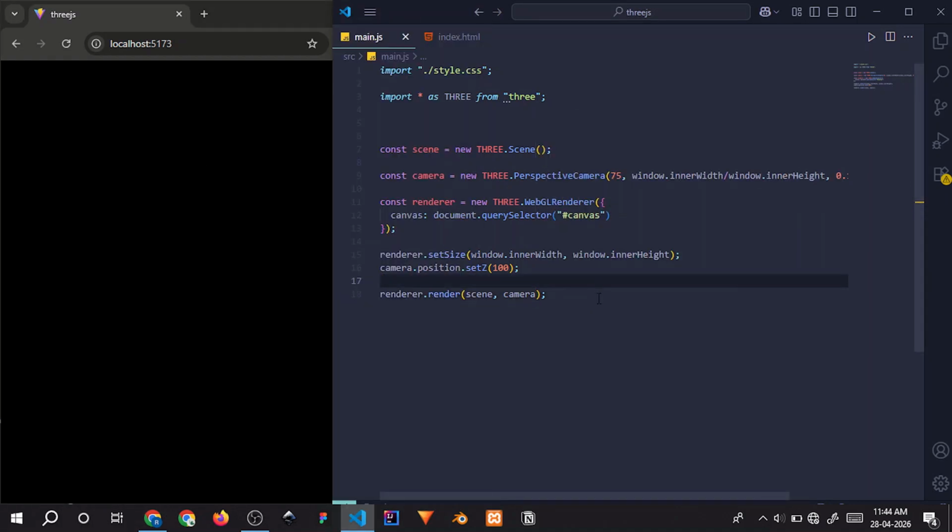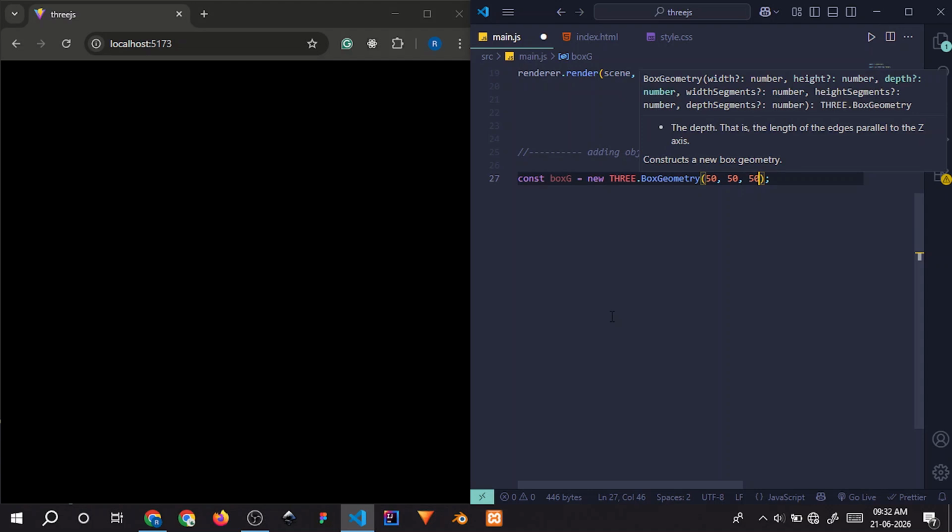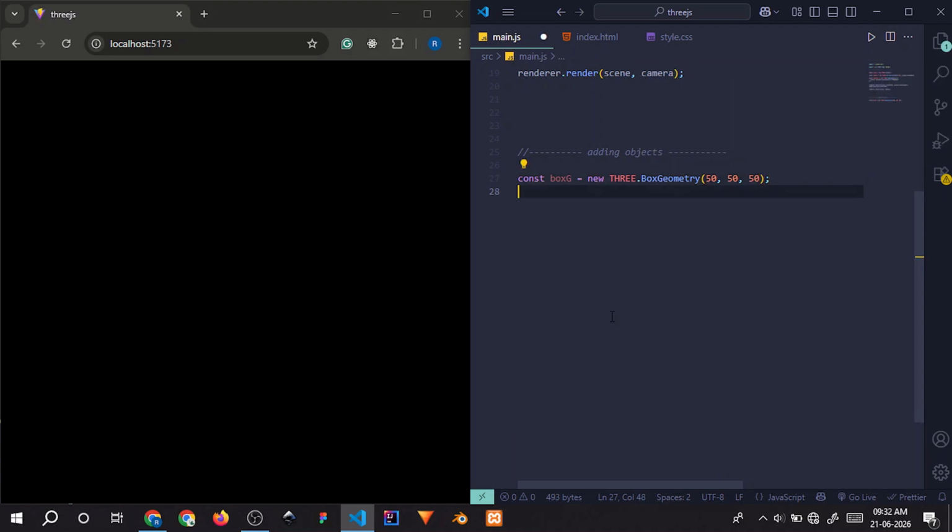Now we can start adding objects. So to create an object, first you need to define its geometry, as in the shape of the object. For example, we have box geometry, sphere geometry, cylinder geometry. Let's create a simple box for now. We need to pass in width, height and depth in the parameters.